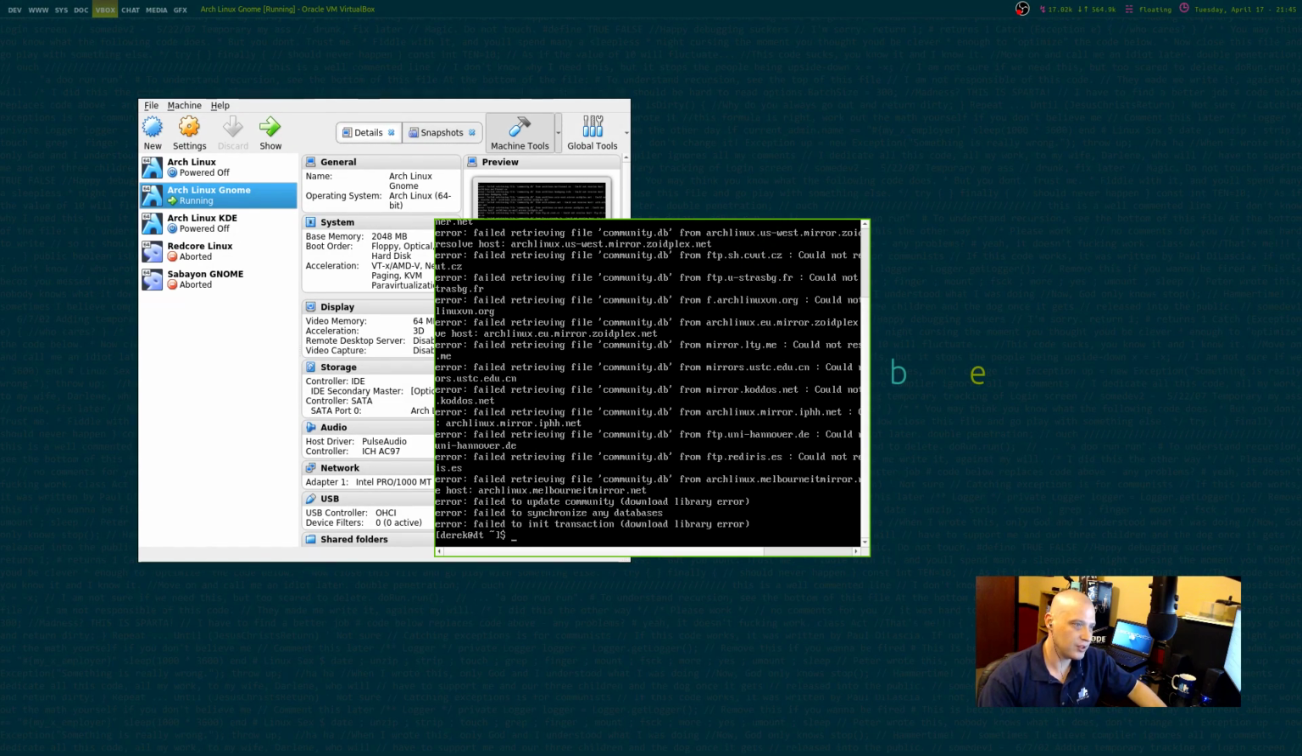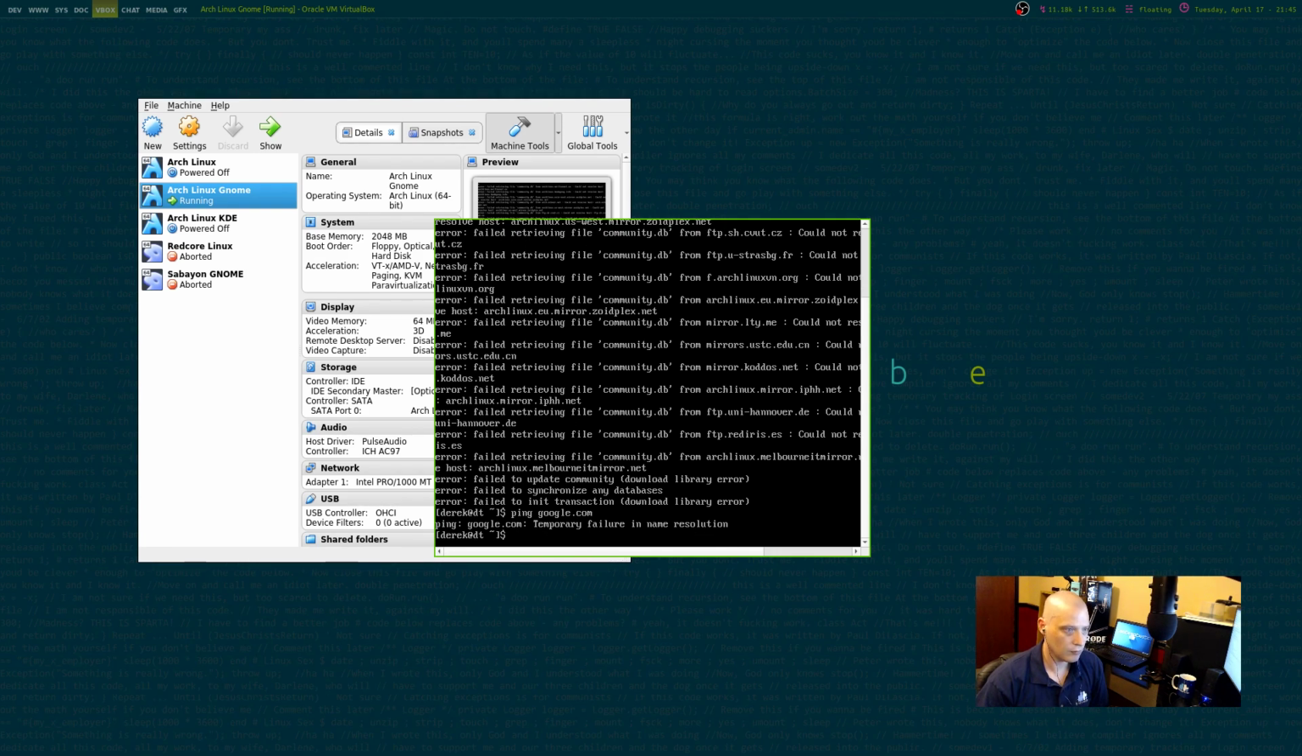Oddly enough, when I go to sync the repos, even though I'm getting a lot of errors, you know what? Do I even have internet? I haven't even thought about that. Okay, so I can't ping Google. That's the problem. We didn't set up networking on this.